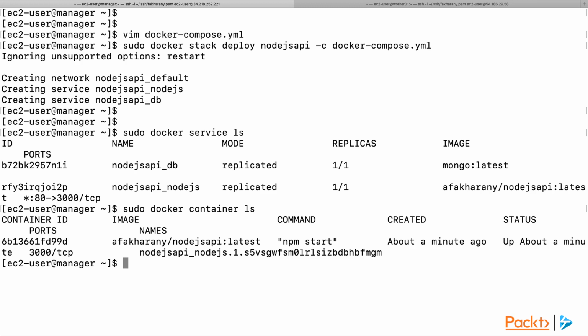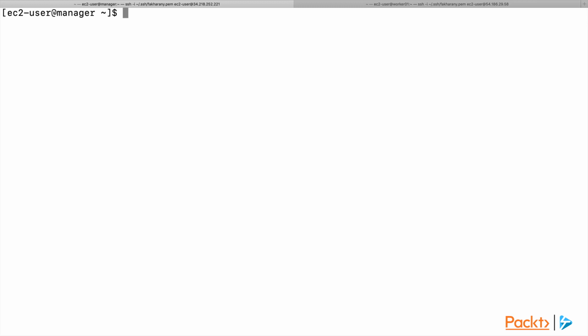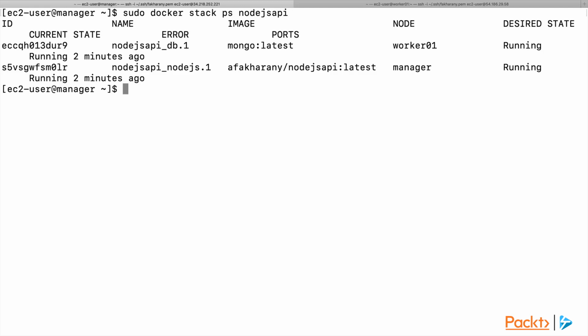Another command that you can use to diagnose your containers or your services if they have any errors is docker stack ps, then give it the name of your stack. We named it nodejs-api. This will give you some more details about the services or the containers and where they are running. So here, look, we have the node. So you now know that Mongo is running on worker 1 and Node.js is running on the manager.